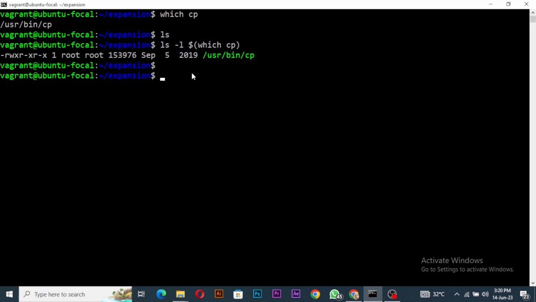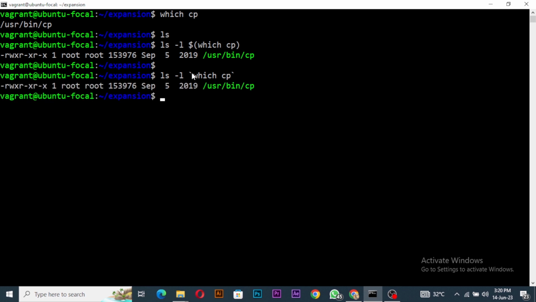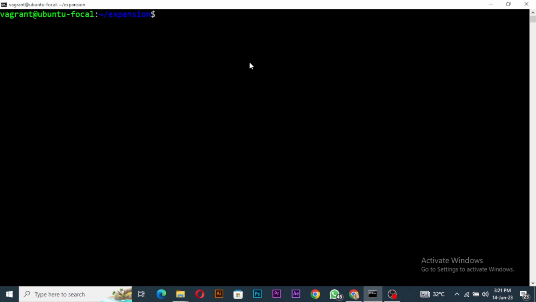Another way to do it is using ls -l, and then instead of using dollar sign, I will use the back quote, which cp, and back quote again, and this one will still do the same thing. This is just command substitution. Just read about command substitution, probably on Google or something, and then you understand. The basic syntax is that the command here is being run in order to get its output passed to this one. That's basically it.